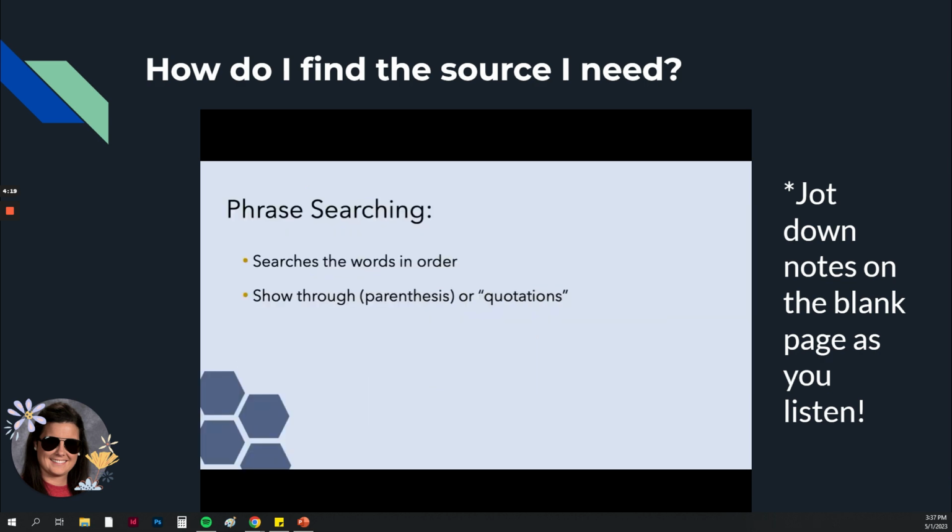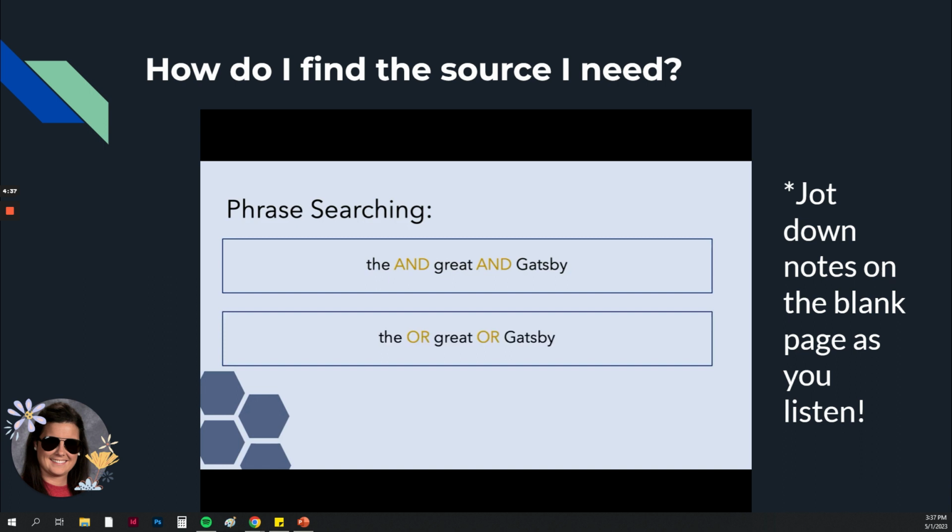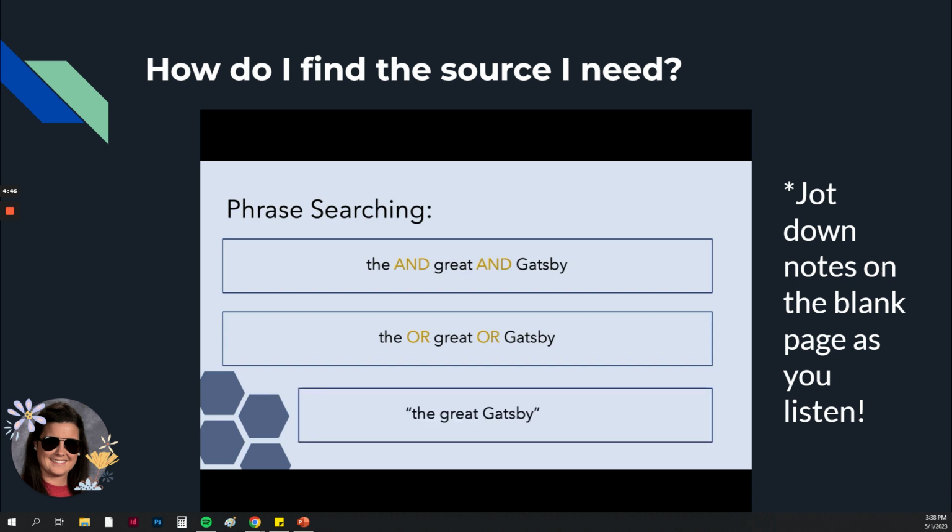Phrase searching is another useful technique that can be combined with Boolean. Using parentheses or quotations around a concept tells the database to search those exact words in that exact order. If, for example, I plug the Great Gatsby into a database, the database interprets my search as the and Great and Gatsby, or the or Great or Gatsby. This means the database may list every article or book with the word great in it. If you tell the database to search, quote, The Great Gatsby, it will return results with this exact title only.